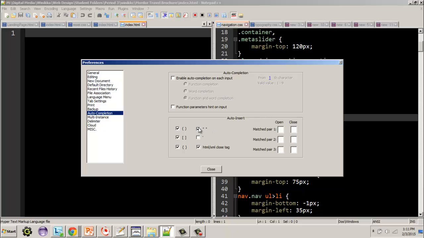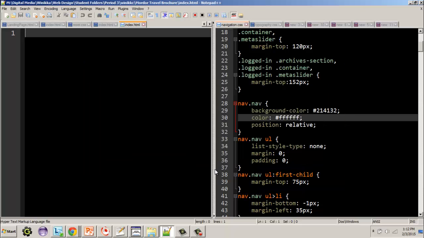And then double quotes, okay? The only thing I don't have checked is the single quote, and that's because if I use the word don't or it's or whatever, I don't want to have two of them appear. And then I check HTML, XML, close tag. Very important here. Watch what happens when I do html. It closes it for me. So that's a very good technique.